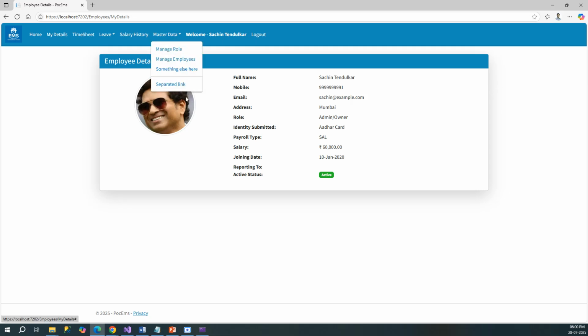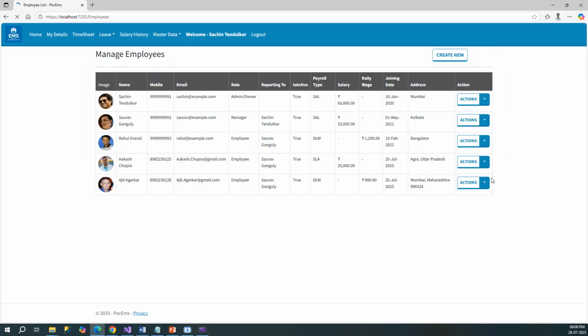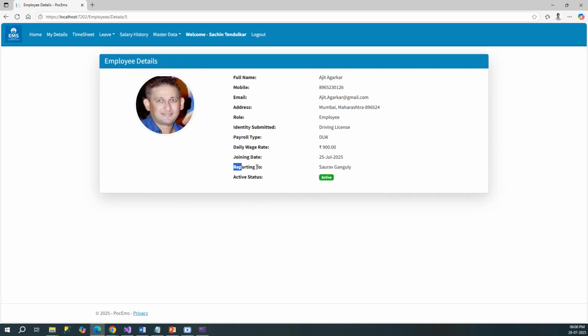But if we go over here to employees, we saw Ajit Agarkar's record. Let's see this record again. So we have reporting to Saurav Ganguly, right?